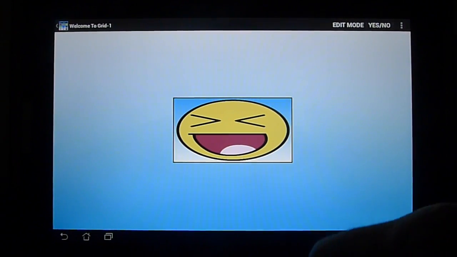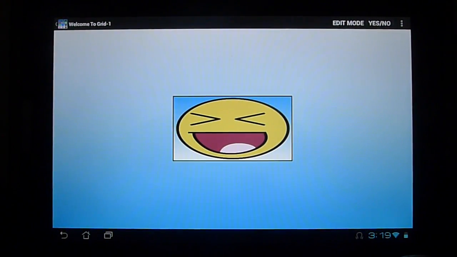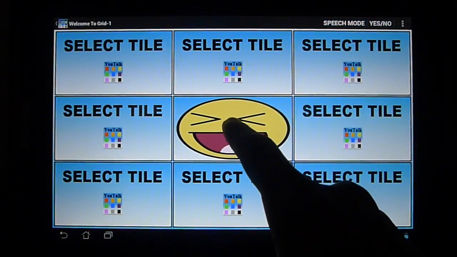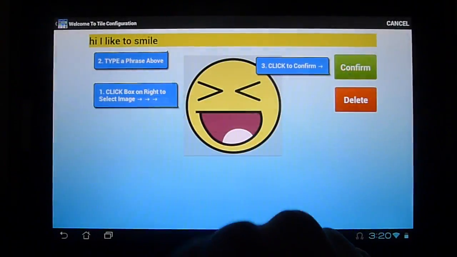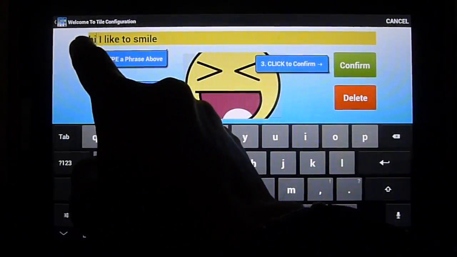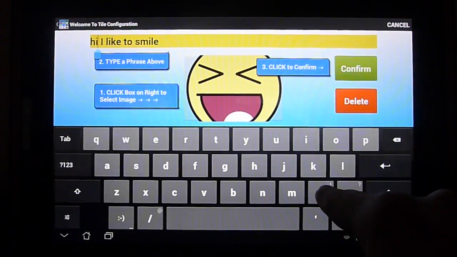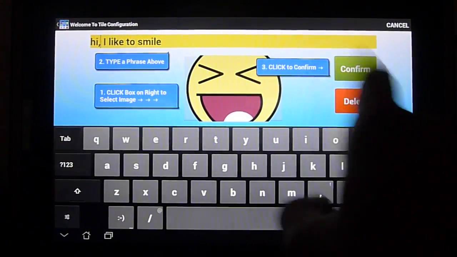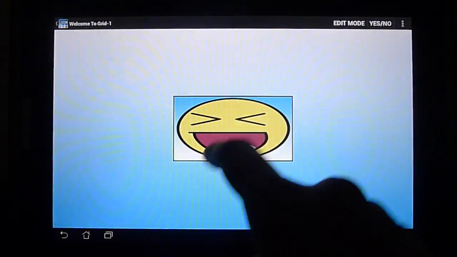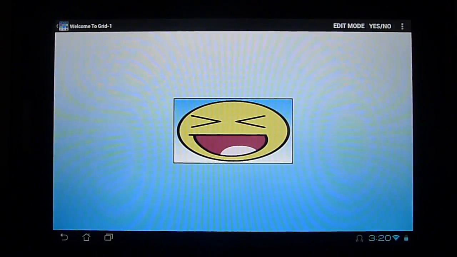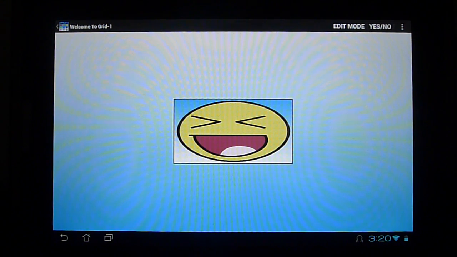And you notice how we want a little pause after the hi, so we can actually go right back in and edit the same tile really quickly. We're going to go back into edit mode right here, click on the tile. You can tell we're in edit mode. You can click on the tile, and we'll put a little comma right after the hi. And we've edited it. If we wanted to change the picture, we could have clicked the center again, or we can flat out delete the tile itself. So we'll click confirm and we'll try it again. "Hi, I like to smile." You see how much better that is.